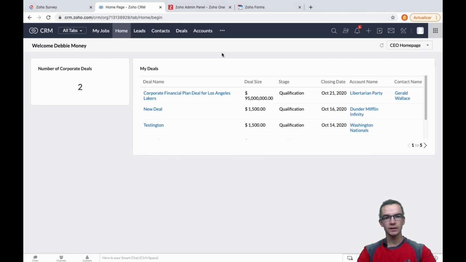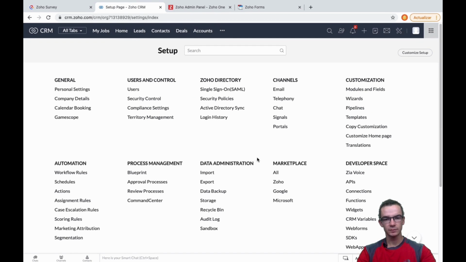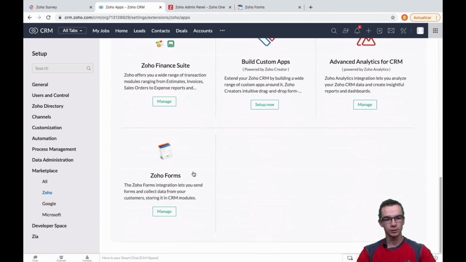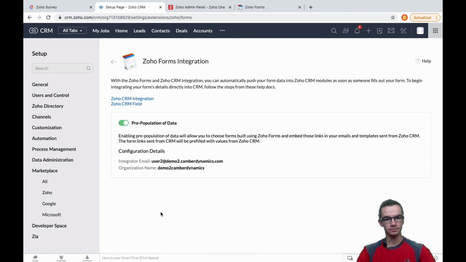Also, before we get started, back in your CRM, we need to enable the Forms to CRM integration. So under Settings, Marketplace, Zoho, you can scroll down and find Zoho Forms. Now, if you haven't already, it'll say Set Up Now. Go ahead and click on that and just enable the pre-population of data. This will, later on in the course, let us take some information from CRM, plug it into Forms for the people you already have in your system, so they don't have to be filling out those fields twice.